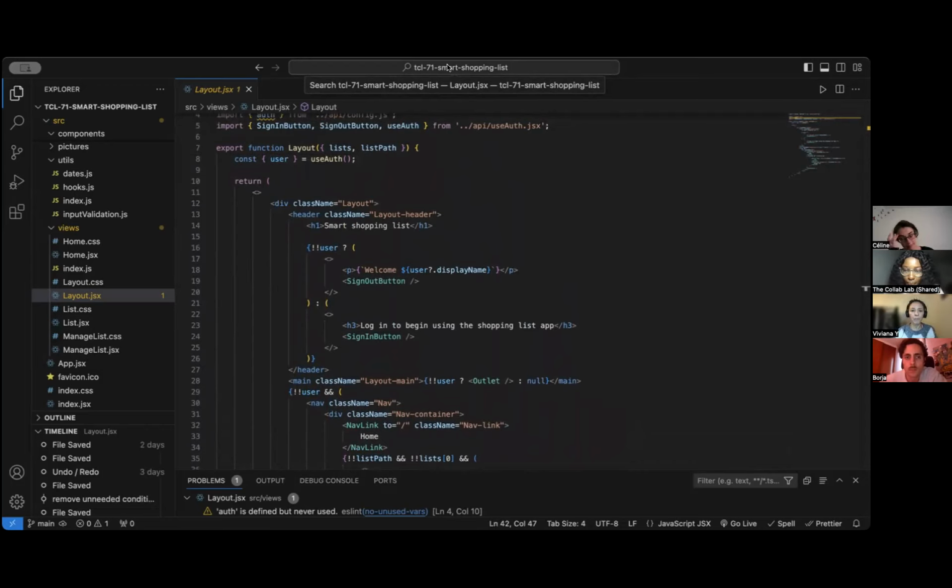Thank you. I just have one question, Viviana. Yes, sure. Why the double bang before user and this path? What is the purpose of the double bang? The purpose is to convert this to a Boolean, so it has to be true or false. Okay. And it can be null.